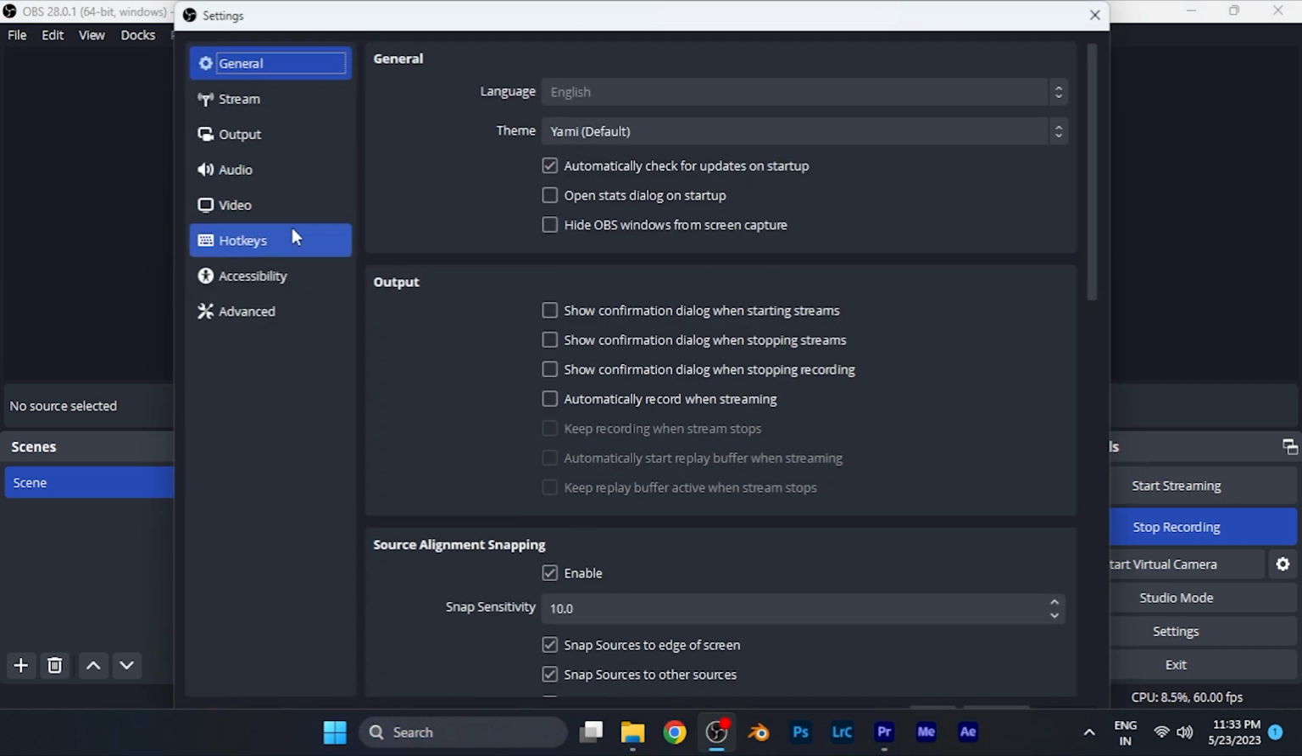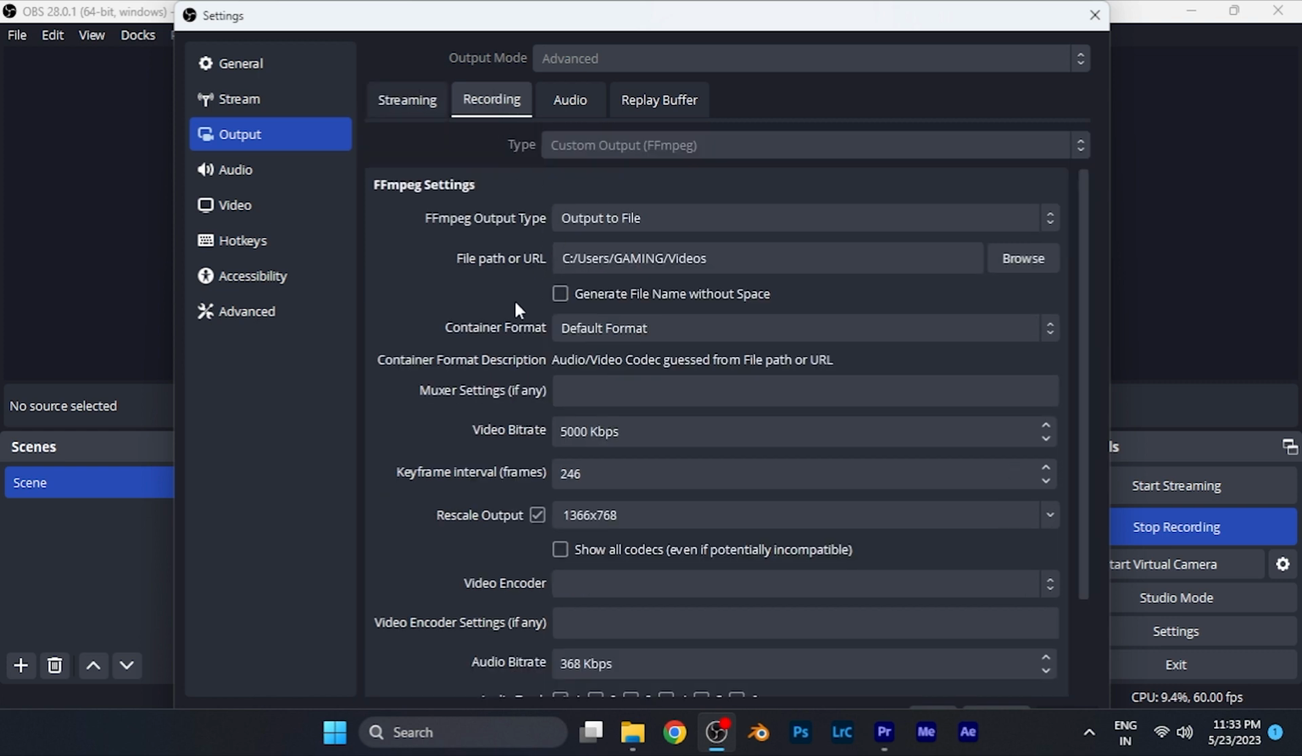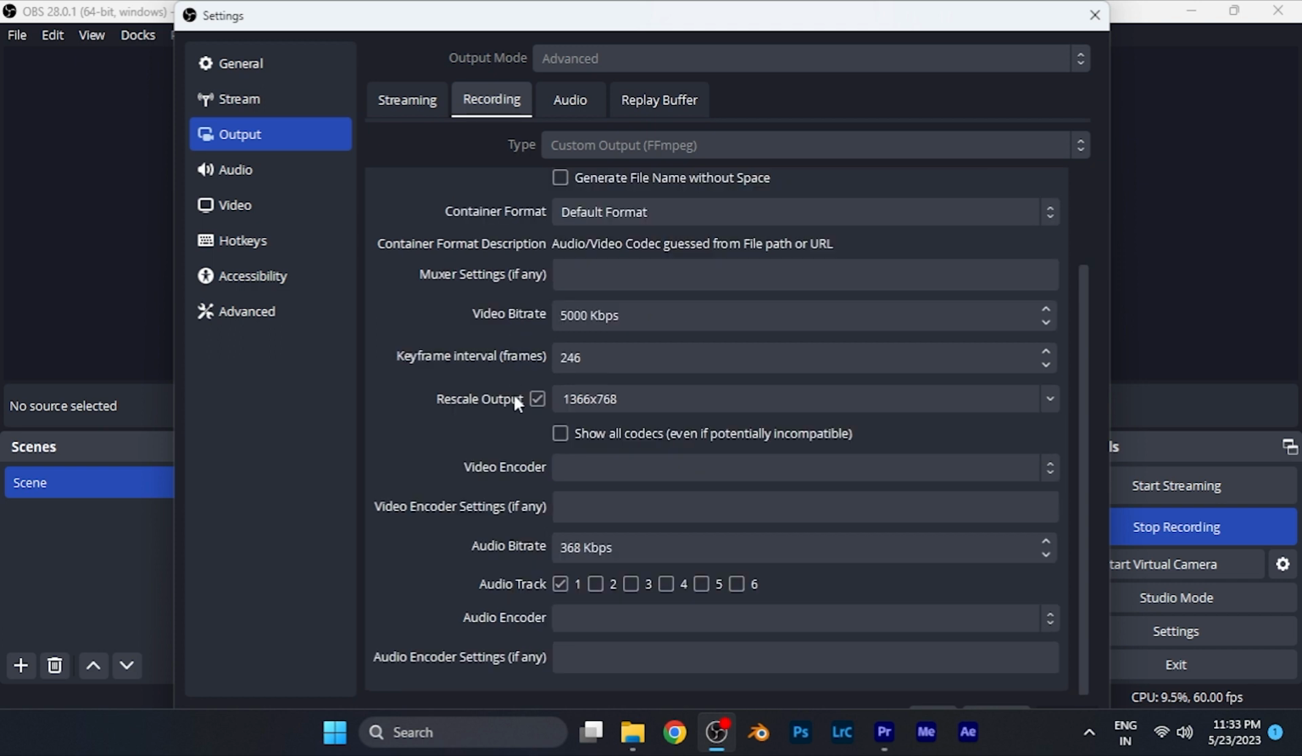Once you enter the settings, you have to go to the option of output at the third number in the left window. Just simply click on this. Then you need to click on the recording section at the top window. Once you click on it, you need to scroll down and find an option of rescale output.